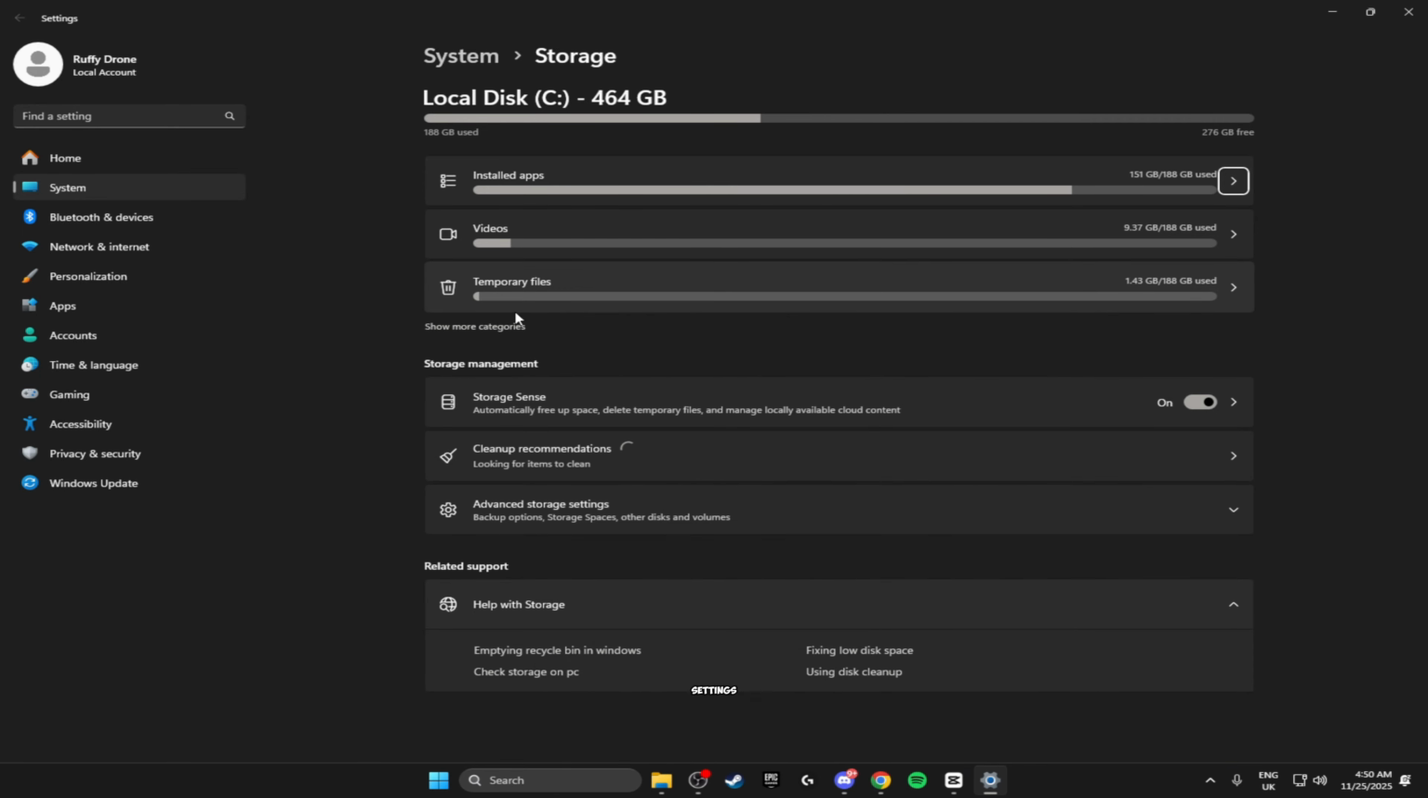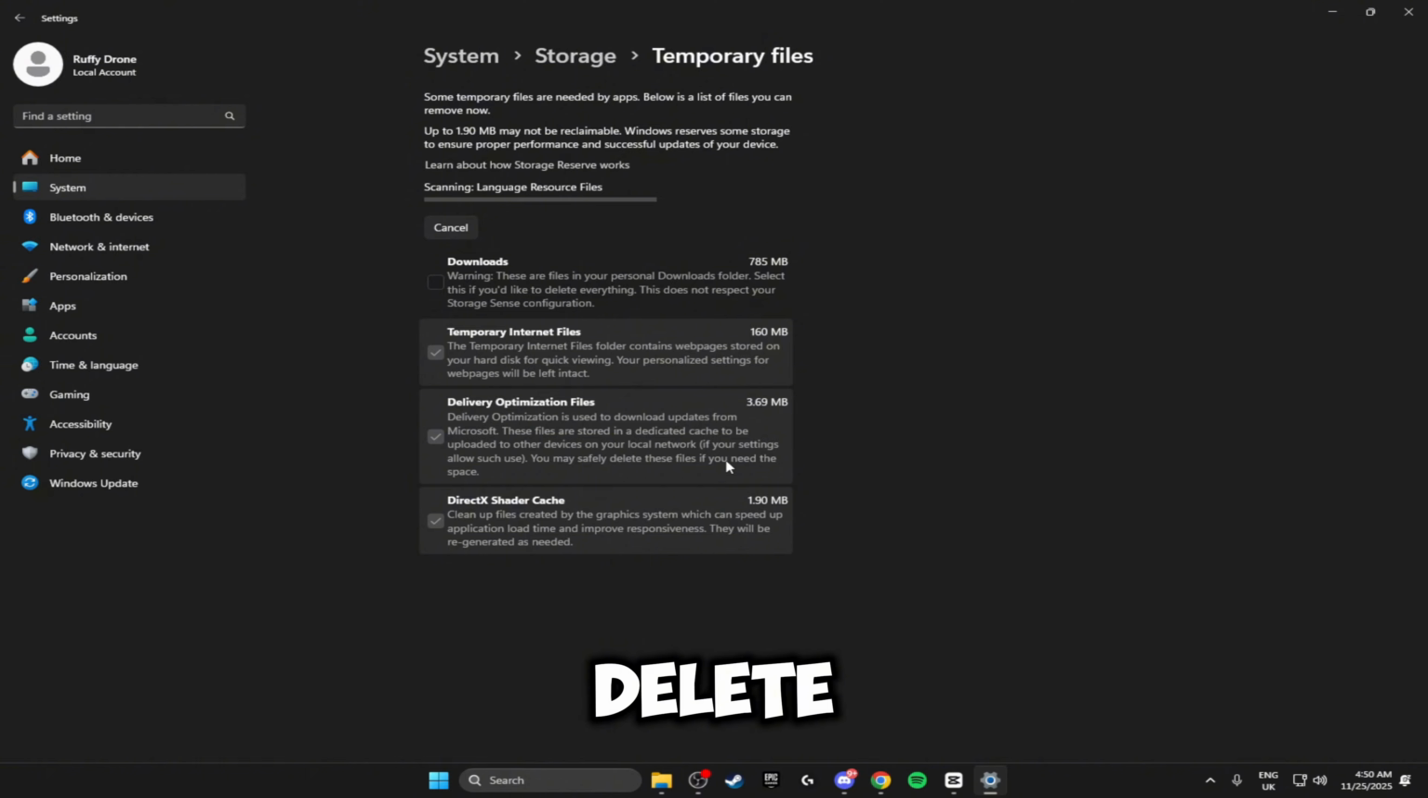This will pop up in the Windows settings, just click temporary files and then you can delete everything inside here that you don't want. Just select it and then you can click remove at the top.